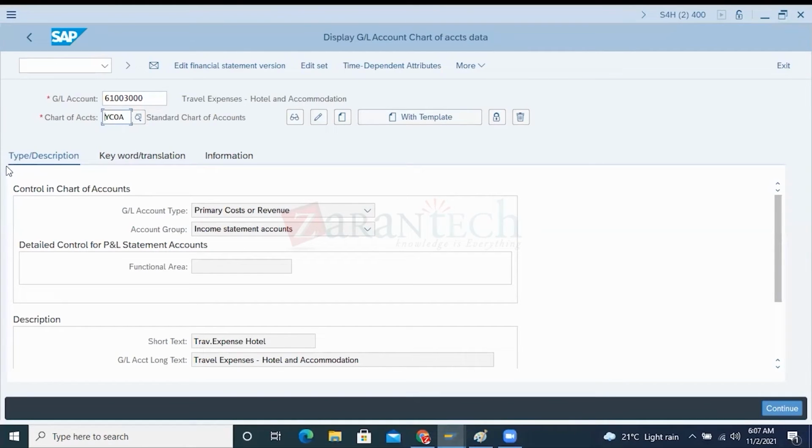That is what you call the type of GL account. The type is provided as the GL account type. If this information is missed for a GL account, then the GL account cannot be maintained in the financial statement. You cannot use this GL account for maintaining the financial statement. This is a very, very important statement, my dear friends.